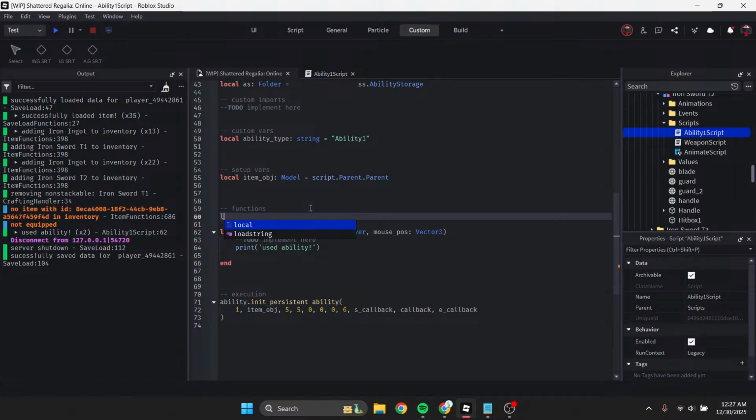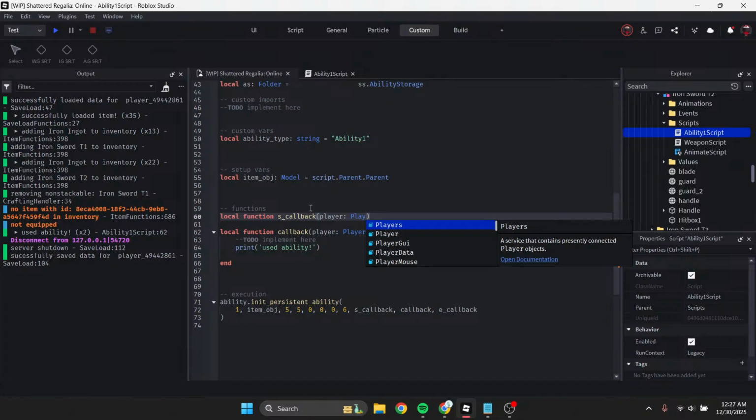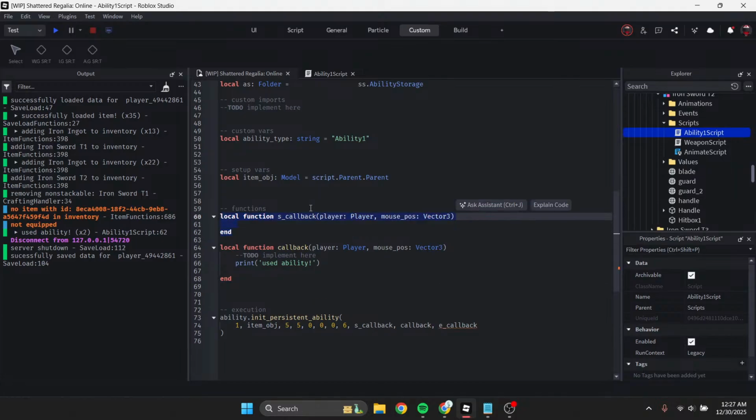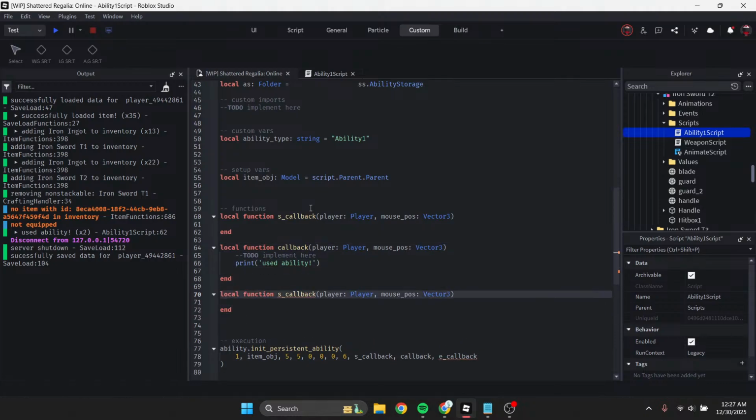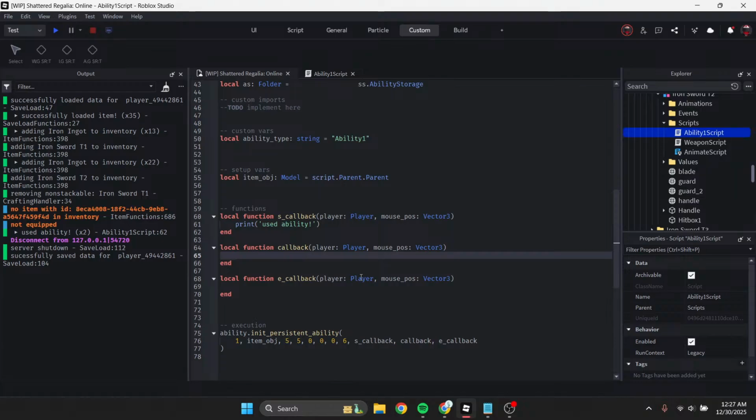So local function S callback. And then we're gonna just copy this, and then we're gonna paste it over here as well. And then we'll have it like this, I think. Used ability. Right.